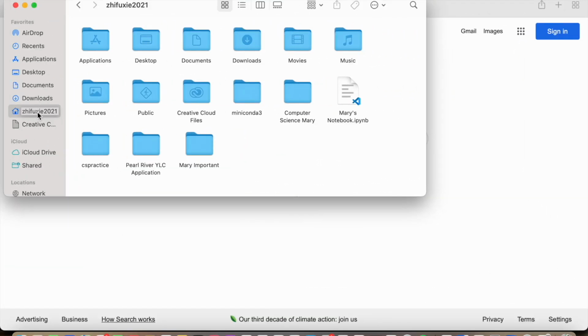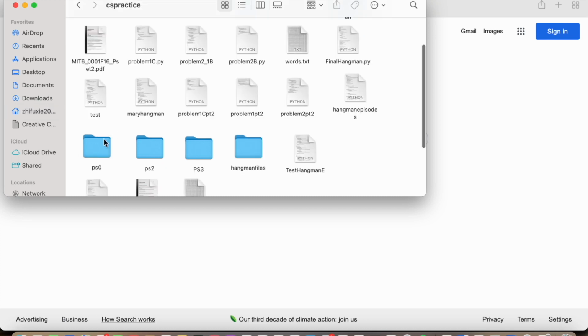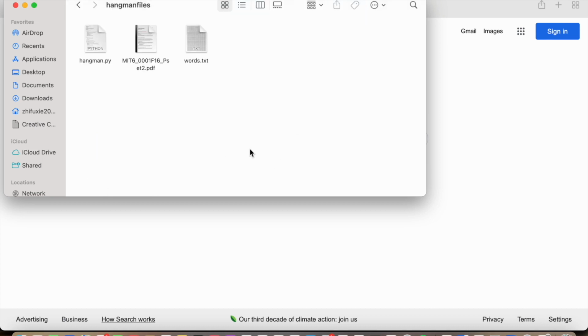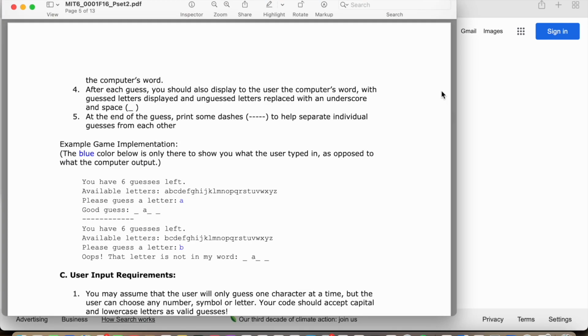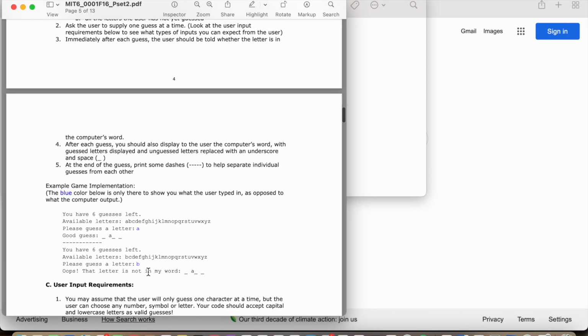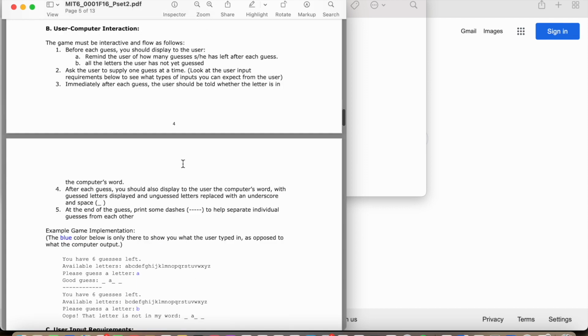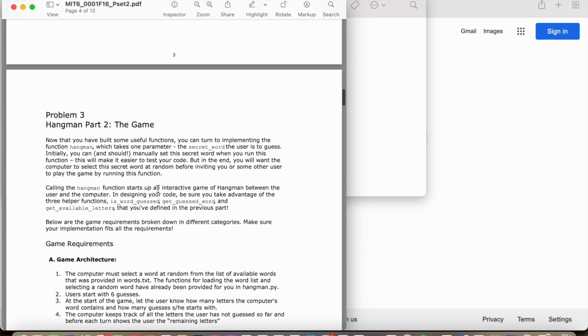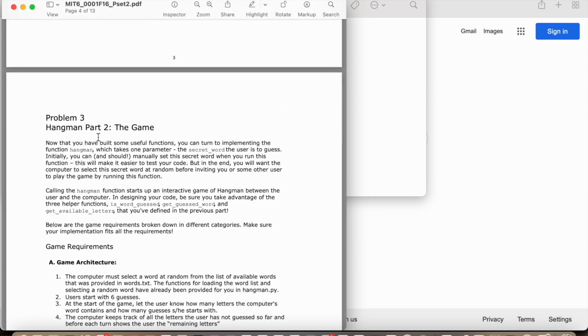So in our last episode, we talked about the game architecture and also user-computer interaction. In this episode, we're going to be talking about user input requirements. So I'm going to open my folder of CS Practice and go to my Hangman Files folder where I have saved everything from the downloads. I'm going to open the instructions, and as we can see, we have finished the first two parts of part 2 of the problem 3.